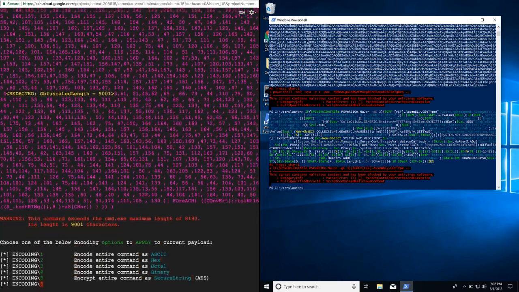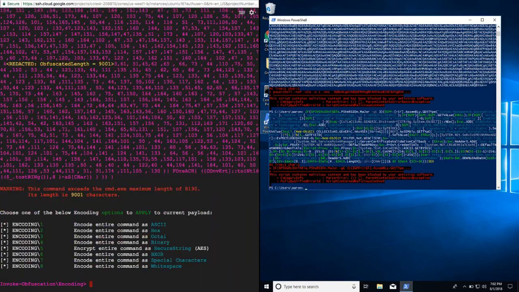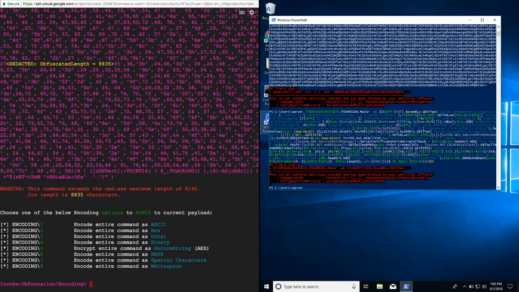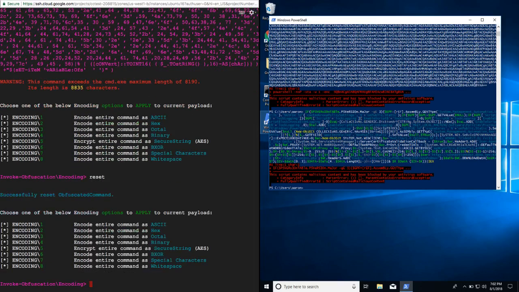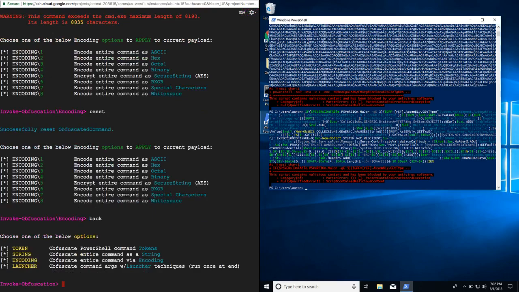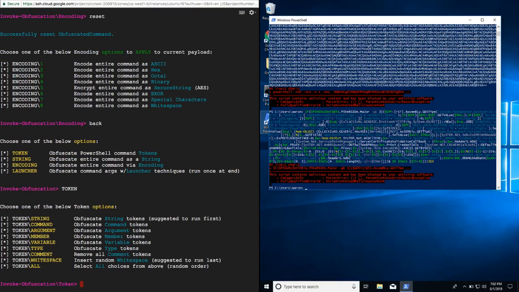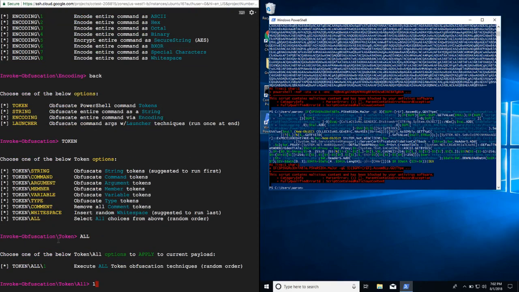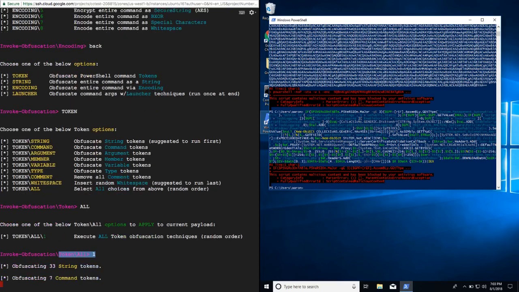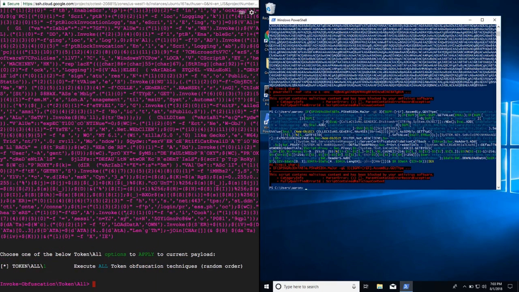Might be because there's 9,001 characters hidden in there. That's always good. All right, let's not do that. But let's just try the token all that we had before and see if it works. There's also string encoding. There's then the character type encoding, but remember the token all one options in this because it'll come up later. But just this alone will add so much randomization to it that good luck.